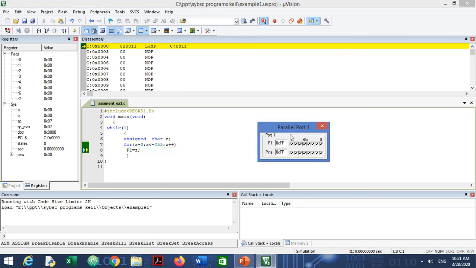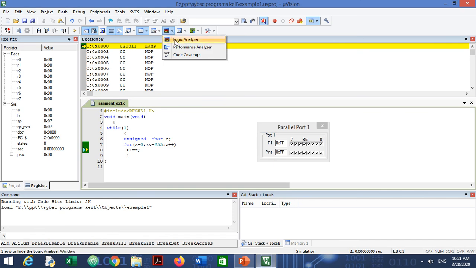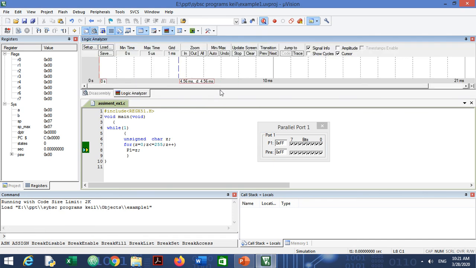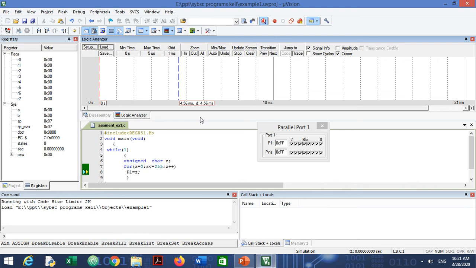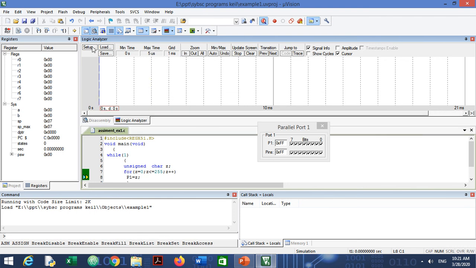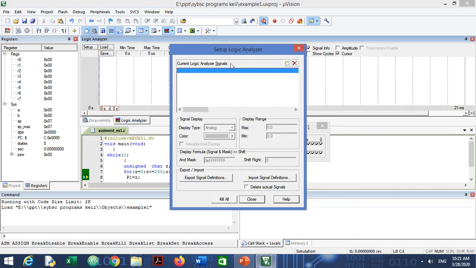Now let us go to one more function, which is the logic analyzer. If I click on this, there is one more facility, called the logic analyzer. I can observe the ports by evaluating this, and this is actually a graphical tool. I'll make it a little bit bigger so that you can observe what is going on. Go to the setup, and here what we have to declare is which port you want to observe. You can observe a port or you can observe a single port line.